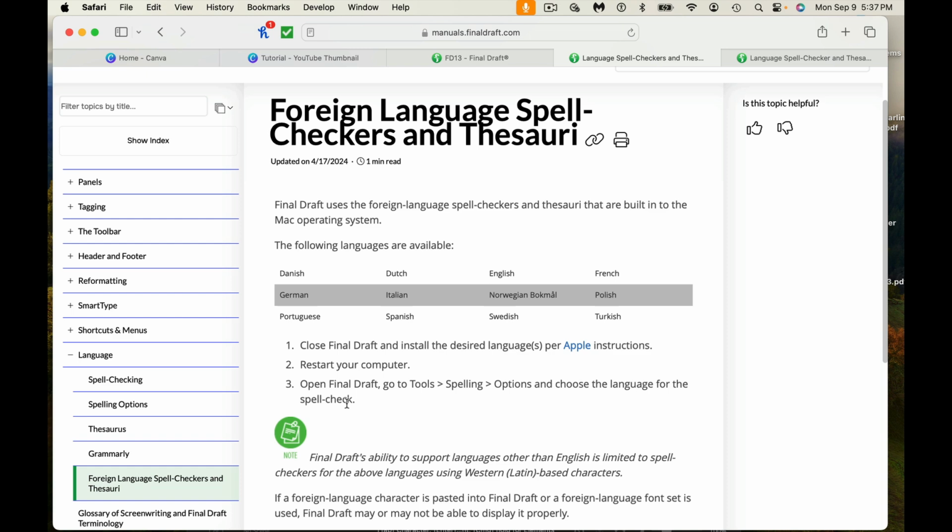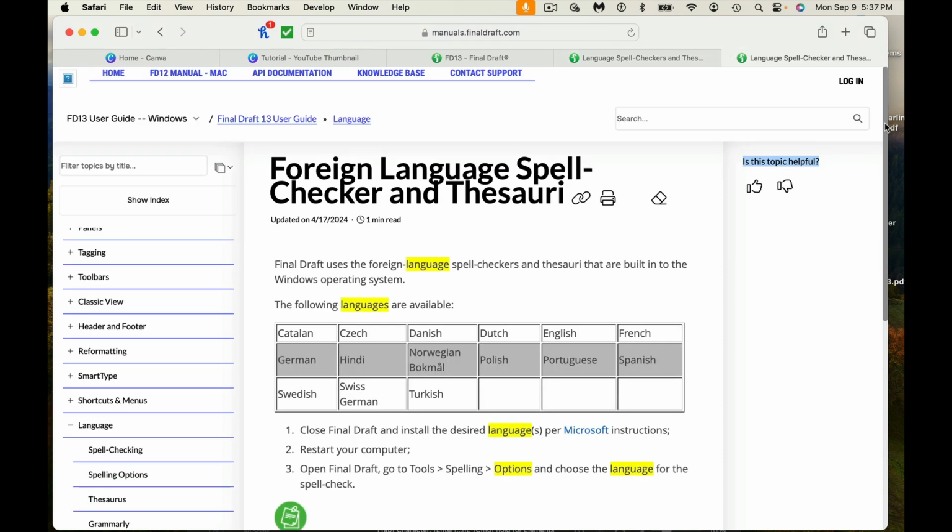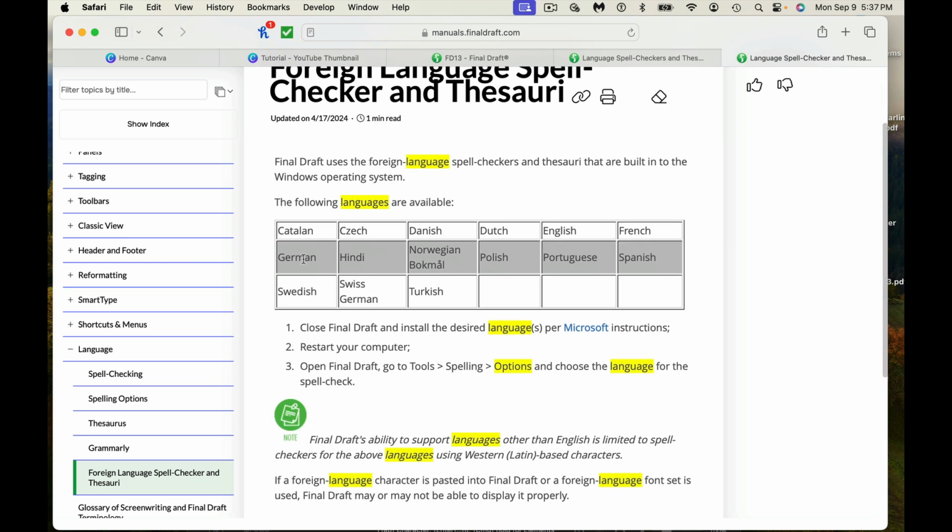In terms of Windows, it looks like it's the same languages. Well, actually, there are a couple more. The following languages are supported on the Windows side: Catalan, Czech, Danish, Dutch, English, French, Spanish, Portuguese, Polish, Norwegian, Turkish, Swiss German, Hindi, German, and Swedish.